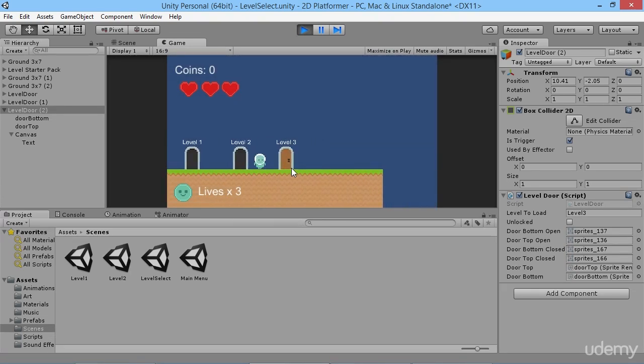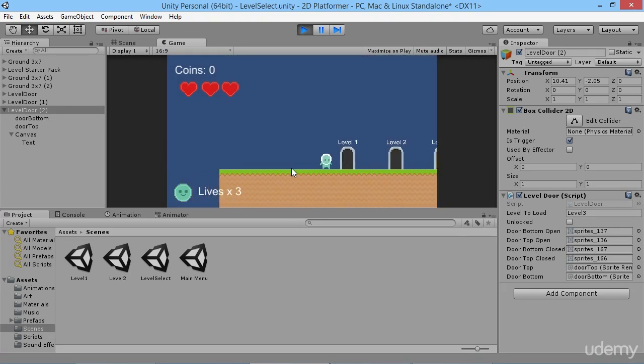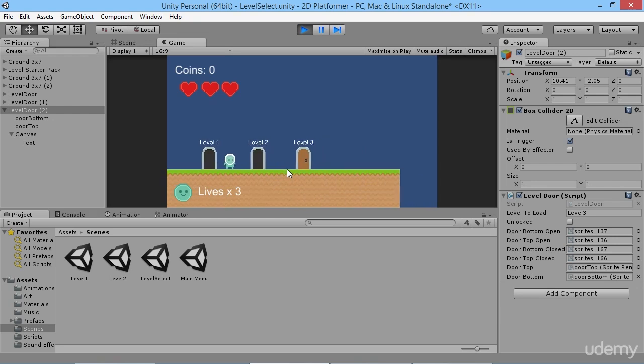So perfect. So we know our little resetting of the levels is working perfectly fine for us, and our main menu is working exactly the way we want it to. So let's take a look at adding some more menu stuff to the game.